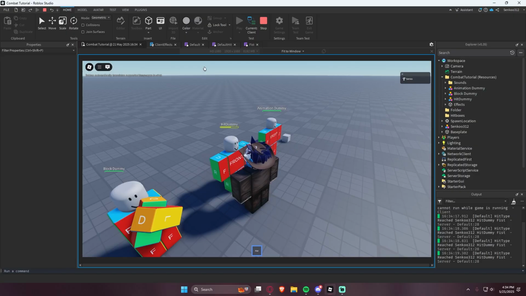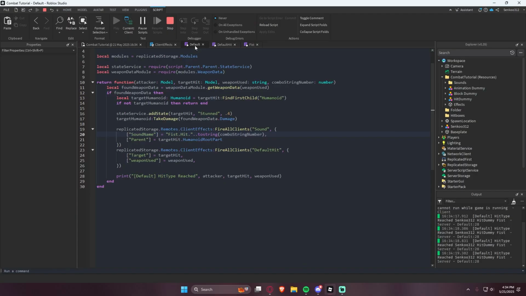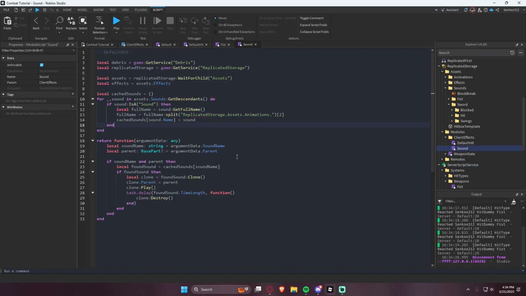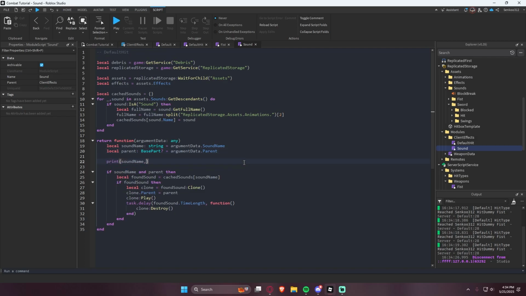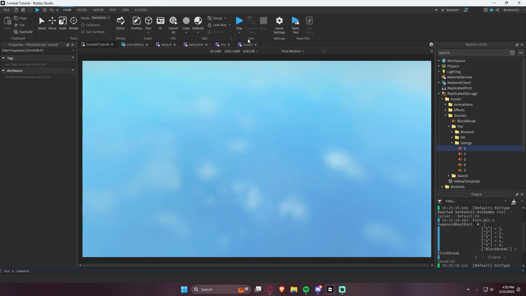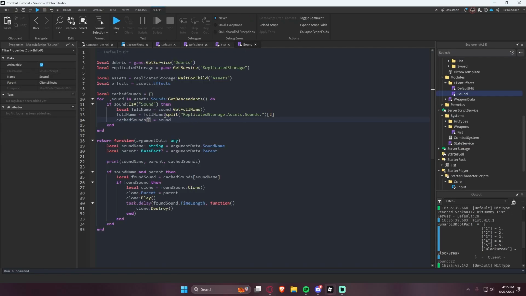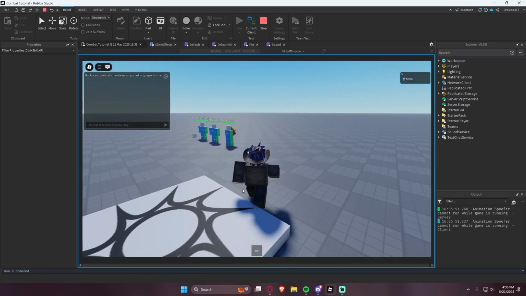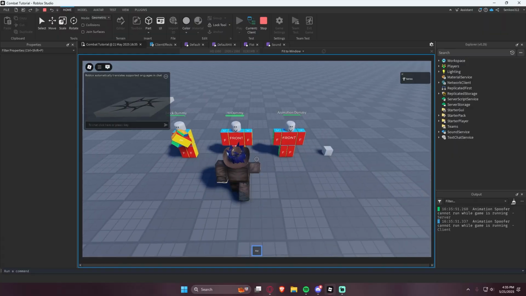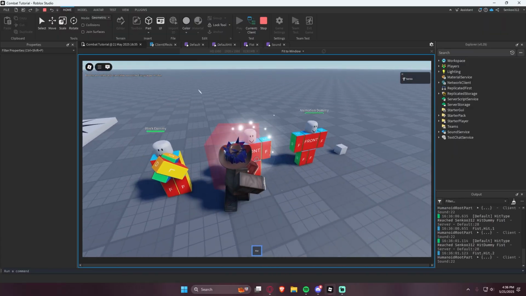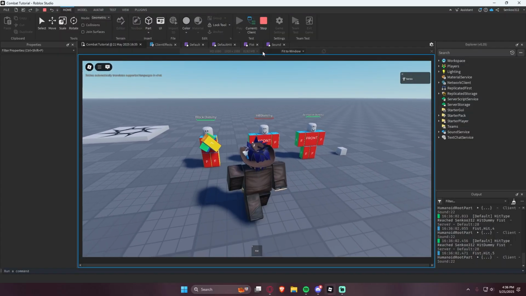Okay. Let's see. Let's go over here to our sound. And let's do print sound name, comma parent. Let's see. Whoops. And we need to change this to full name instead of sound.name. And now if we play, we have sounds, as you can see, like so.